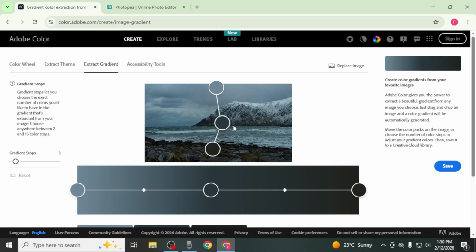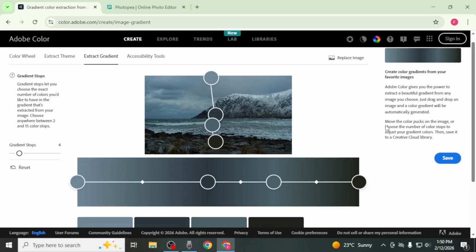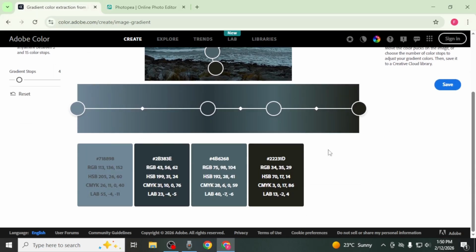If your image has many color transitions, you may need more gradient stops. In my case, the background is simple, so I selected 4 gradient stops. You can adjust this depending on how complex your background colors are. Once selected, you will see the extracted gradient colors displayed below.